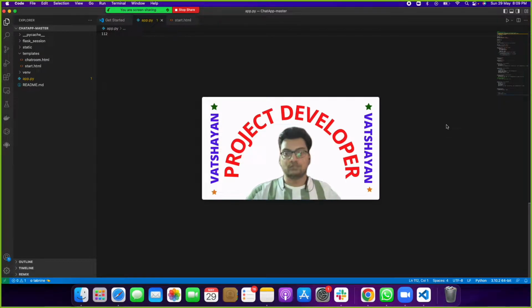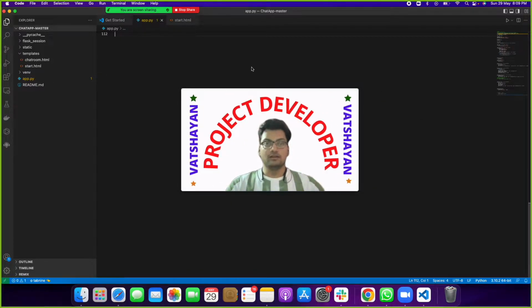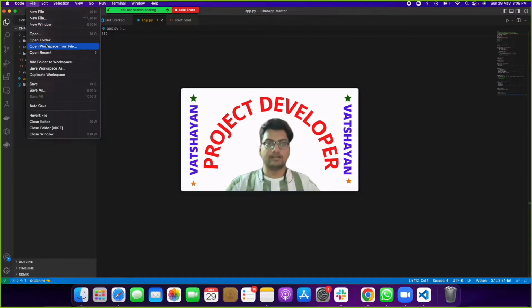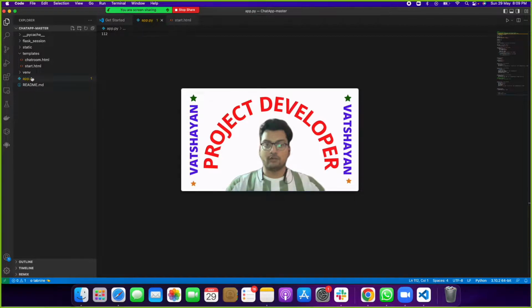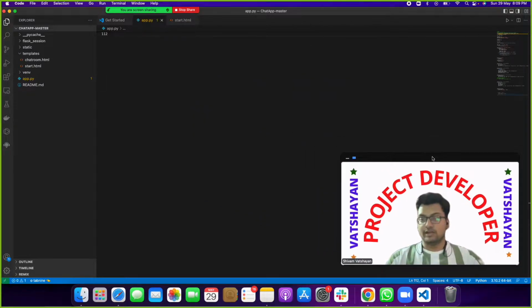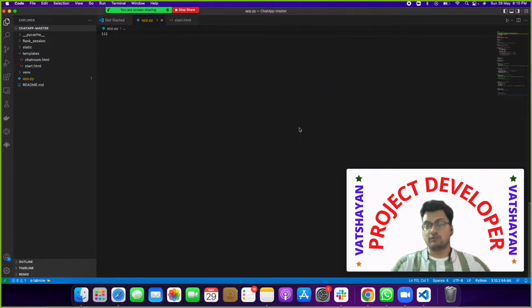Let me show you how this project is implemented first, and then I will show you how this project is working. For that we will go to File, then Open Folder, and open this folder. Then we will click on app.py, and then click on this run button. Before that, you must have installed Flask in your terminal with pip install Flask, and there should be Python installed first. After that only we should click on this.